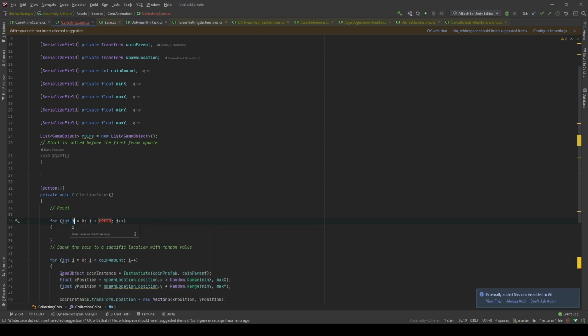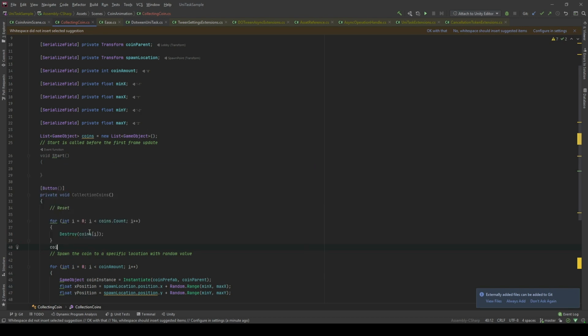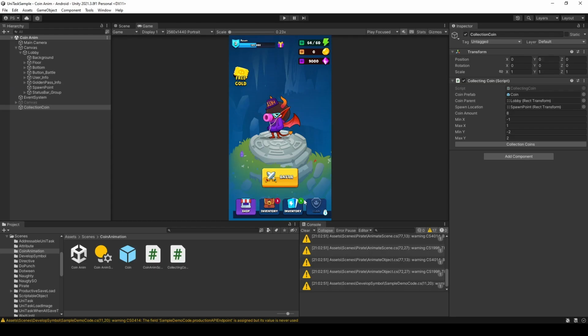I will create a for loop. Then I'm gonna destroy the coin. Also, I'm gonna clear the list. In the editor, we can see that we already have a button in the inspector. This is thanks to the Naughty Attributes package. And every time we click this button, we will invoke the method CollectCoin.